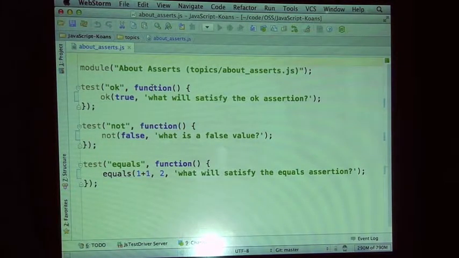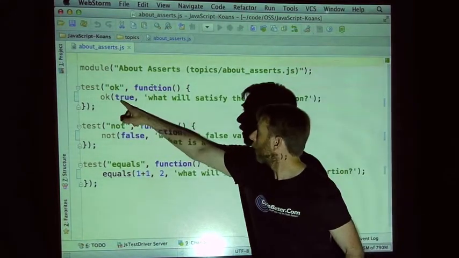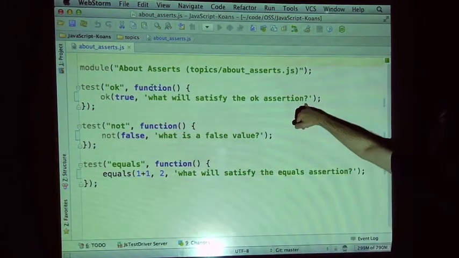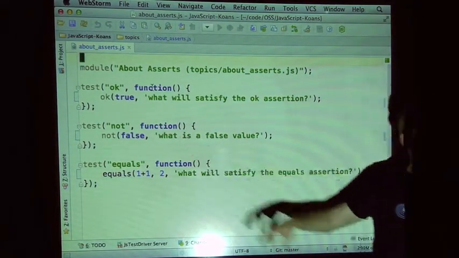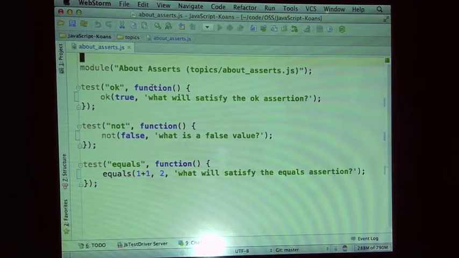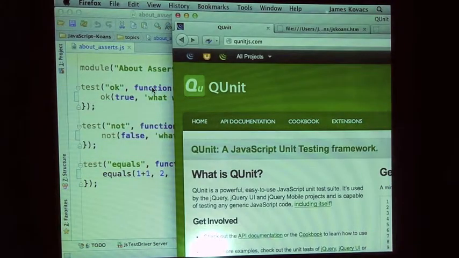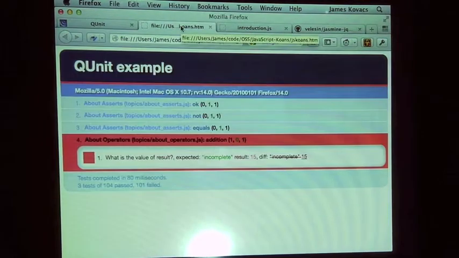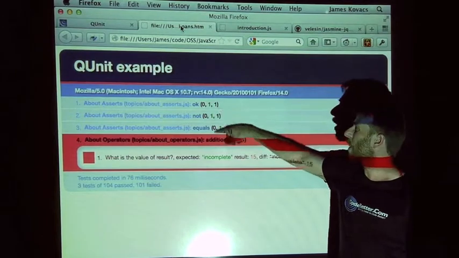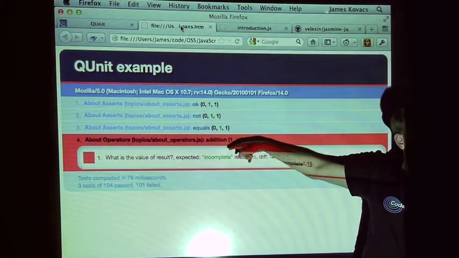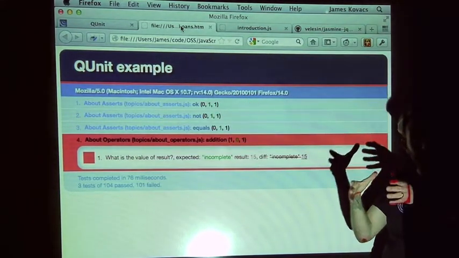I use it when I teach JavaScript classes, where you actually go through and it's like, right here, okay, true, what will satisfy the ok assertion? What is the false condition in JavaScript? So these are the basic assert tests. If we actually go ahead and run this, so this is actually JavaScript Koans, it gives us this nice little output. It makes a small change to QUnit, so it stops at the first failing test, so the student is focused on the last thing that they need to do.